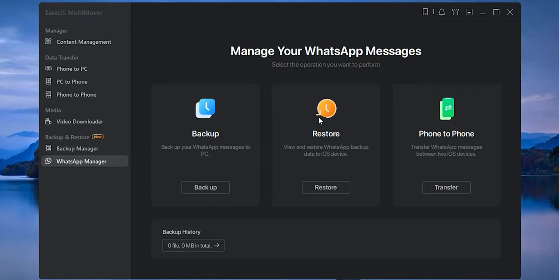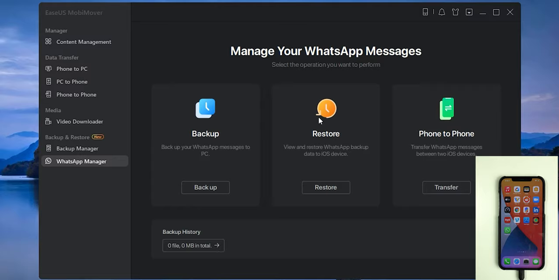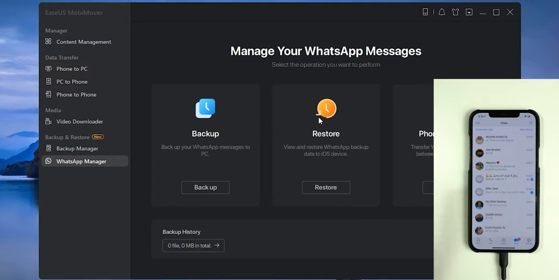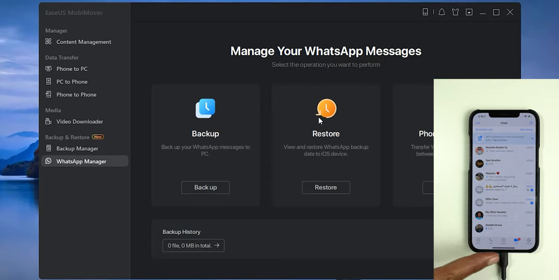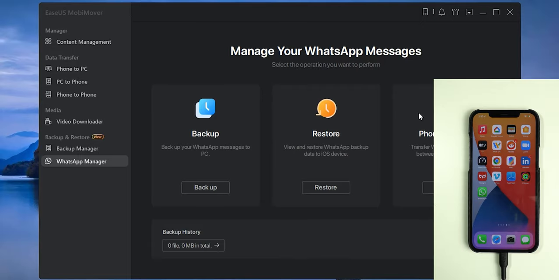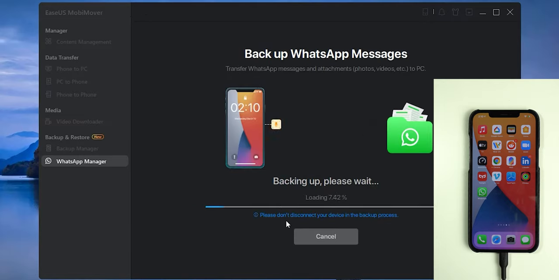And finally, in case you lost access to your iCloud account, you will be able to retrieve your WhatsApp data back from here. So let me show you how it works on my phone. Here I have my WhatsApp. As you see, I have a lot of chats already. I'm gonna hit backup on my MobiMover and wait for the backup to complete.